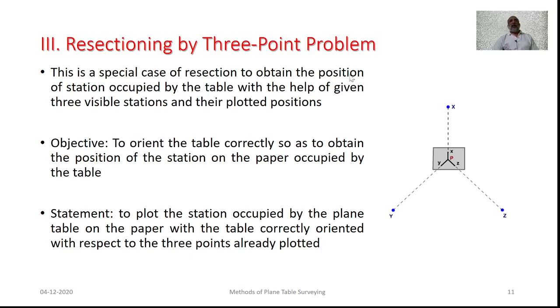We can go for the 3-point problem in order to have resectioning done. This is a special case of resectioning to obtain the position of the station occupied by the table with the help of given 3 stations visible from the instrument position and by making use of their respective plotted positions. So the objective is to orient the table correctly so as to obtain the position on the paper of the station occupied by that table. We can state this 3-point problem as: to plot the station occupied by the plane table on the paper with the table correctly oriented with respect to 3 points which are already plotted.